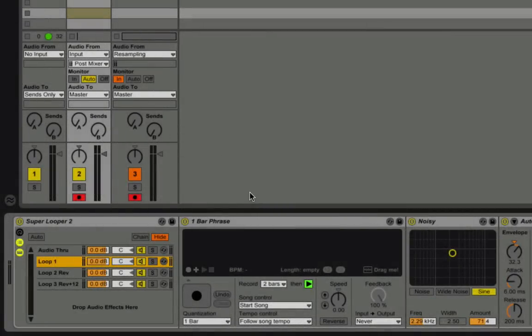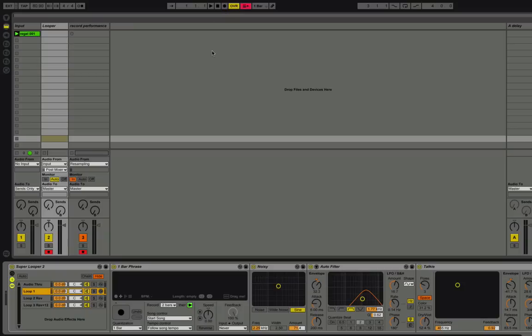Alright, let's go over what I've done to the looper specifically and the choices I made in functionality. The first part of it is song control. I have each of the loopers set to start song, so at any time I want to record a loop, all I have to do is hit record and it will start the clock.